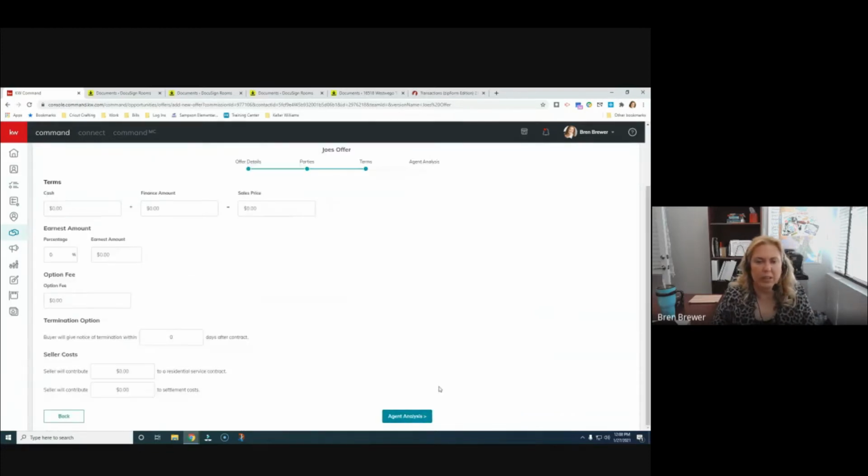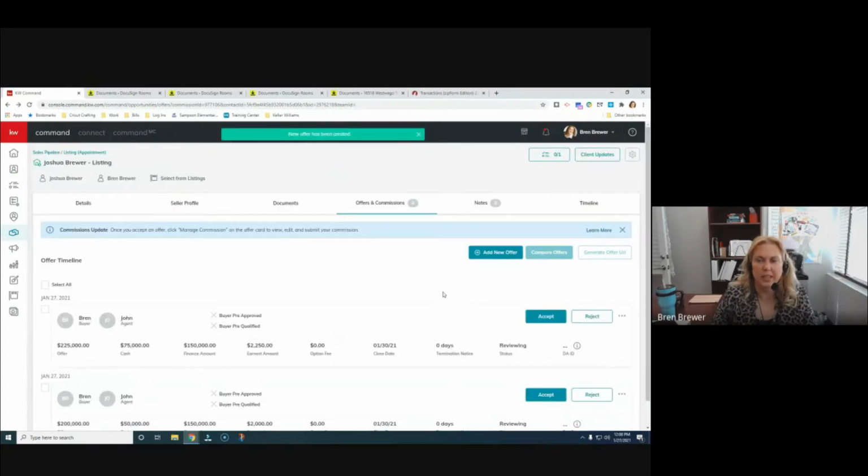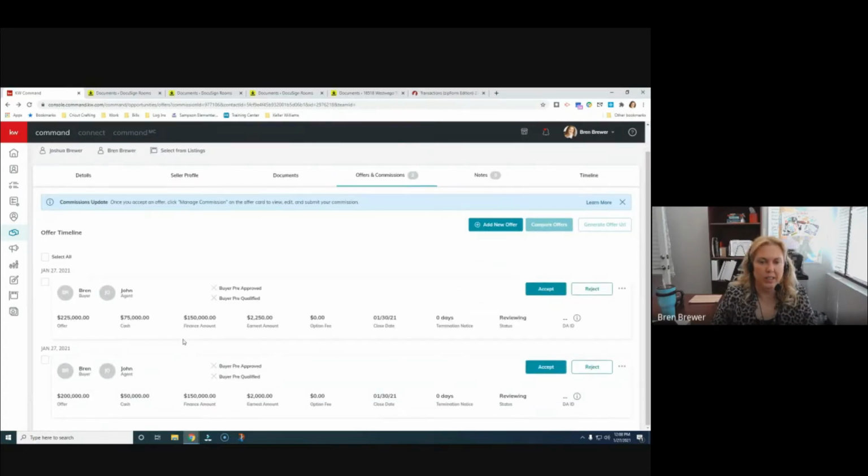I'm filling in all the offer information. And Joe has a better offer on this property that I'm going to accept instead of the one that I got. Do y'all see that? There's two offers. So I can accept or reject either one. I'm going to reject this one and accept this one.